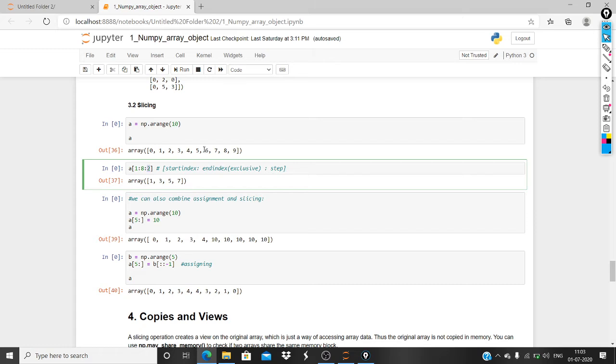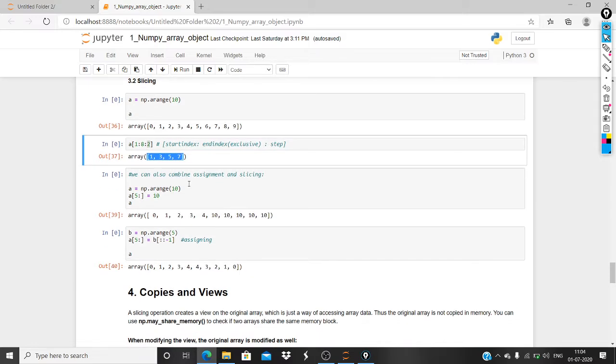Step size is just the second element, not just leaving one element. If we give 2 as a step size, then it will leave one element and print the second number. If we have 0 1 2, and we start from 0, it will print 0 2 4. So this will print an array giving 1 3 5 7. These are pretty simple slicing concepts.